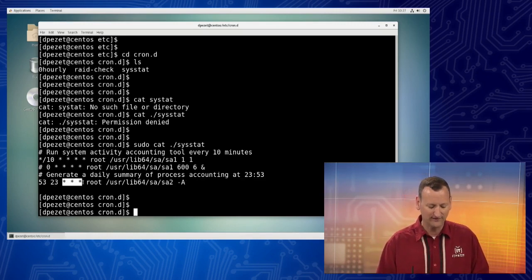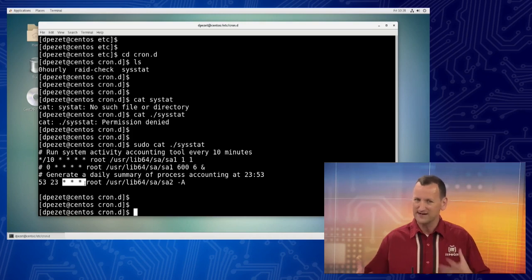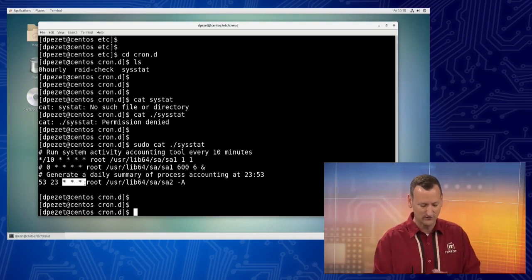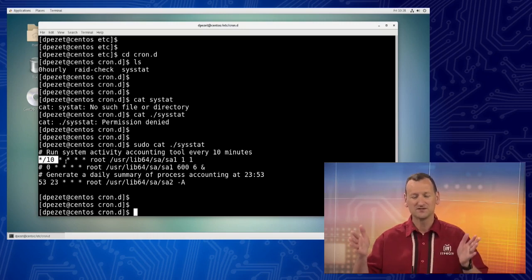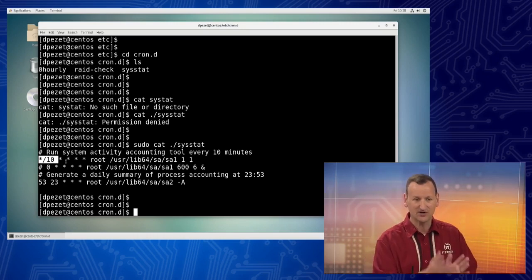The others, though, every month or every day of the week or whatever, that's how we set up a daily task. And so this is going to run every day at 11:53 p.m. Now, some of them have a little bit extra here, like this one, */10. Okay. In this case, it's running the system statistics also using the sa1 command, and it's running it every 10 minutes.